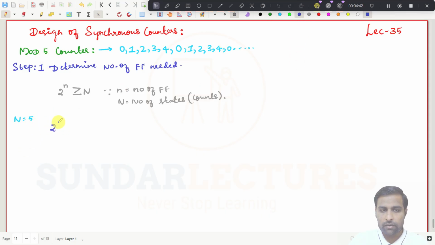So what will the equation be now? What should n be to satisfy this equation? n must be 3. That is the idea, because if you put 3, then it goes to 8, which is greater. If you put 2, it will be 4, so the number of counts will not match here. So n is equal to 3. So what we have found is that we need to use 3 flip-flops. That is the step. Okay, fine. Now step number 2, the next step.